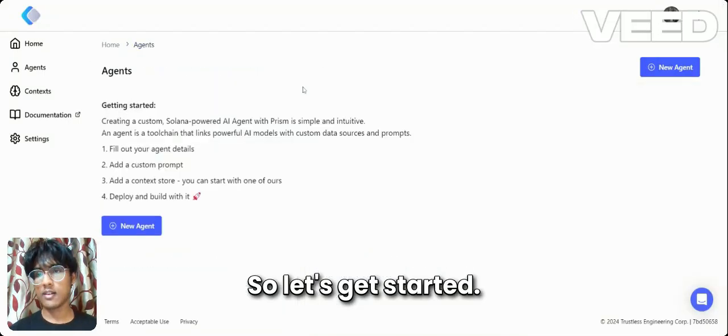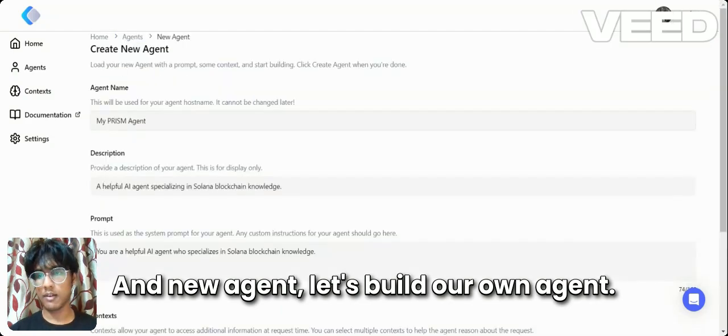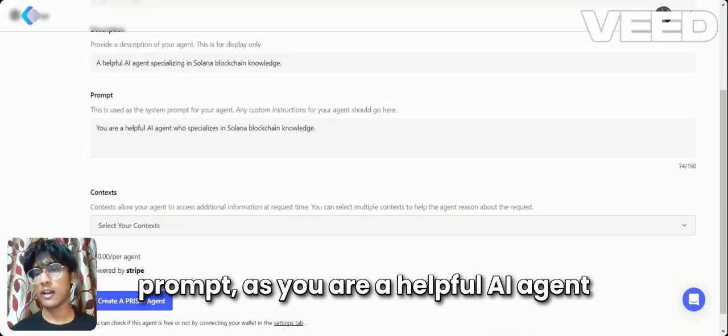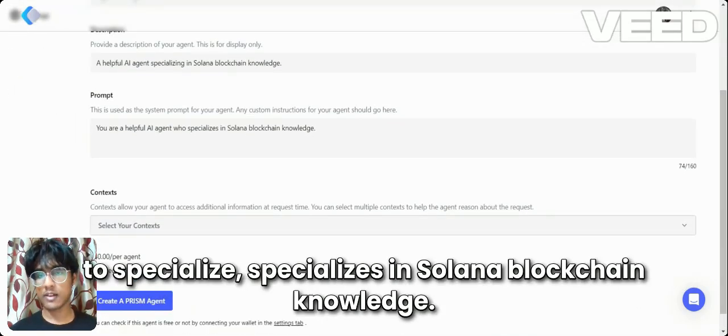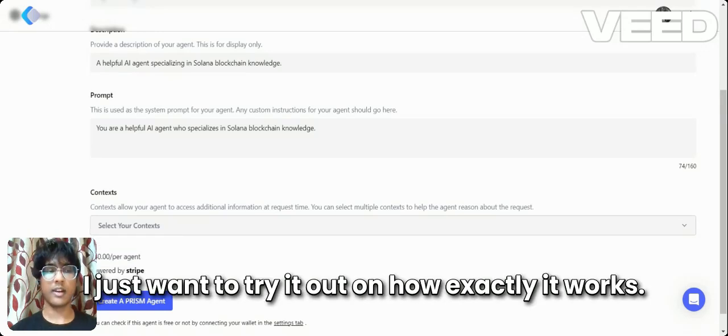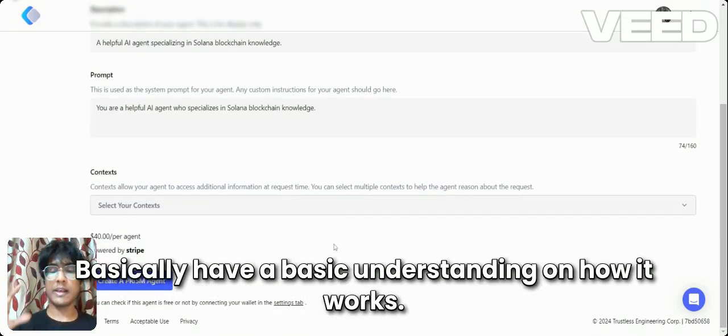So let's get started. New agent, let's build our own agent. My Prism agent, I will keep it as default, and the prompt as: you are a helpful AI agent who specializes in Solana blockchain knowledge. For context, I will just keep it default. I just want to try it out and have a basic understanding of how it works.